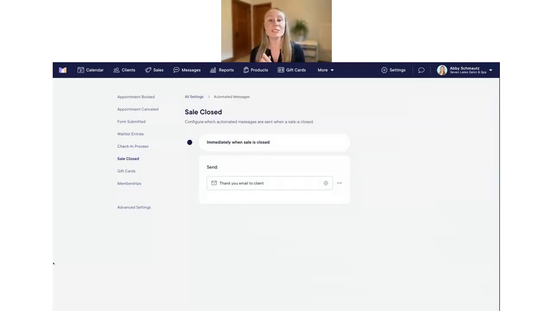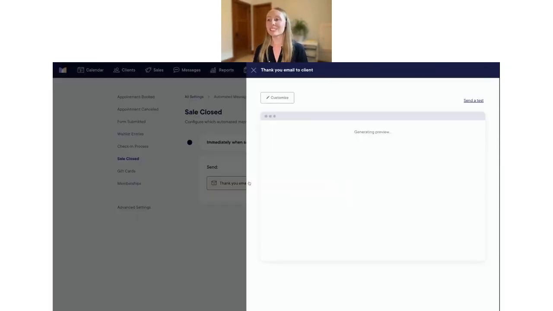So you can also send an automated thank you email to the client whenever you close a sale. So maybe they purchase a retail product, something like that, or they're checking out from their appointment. So you can set those up here. And so I'll just click into that and show you what that looks like.